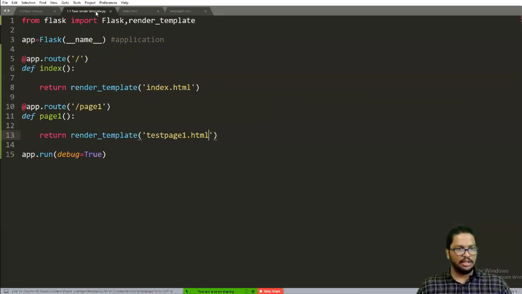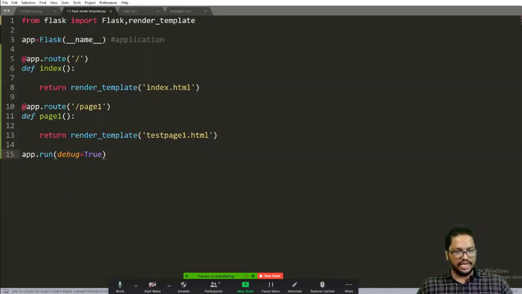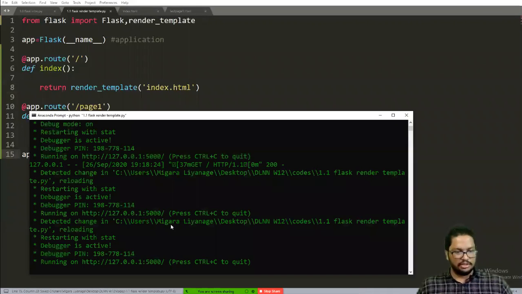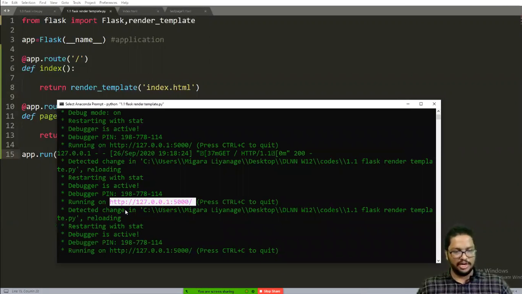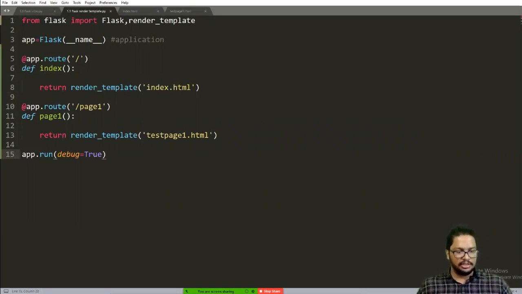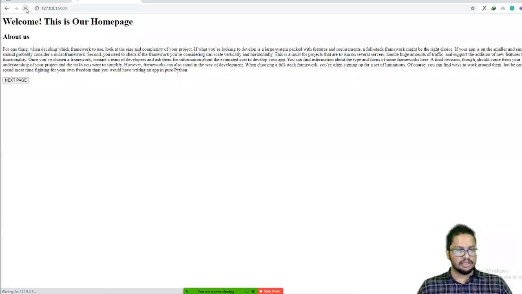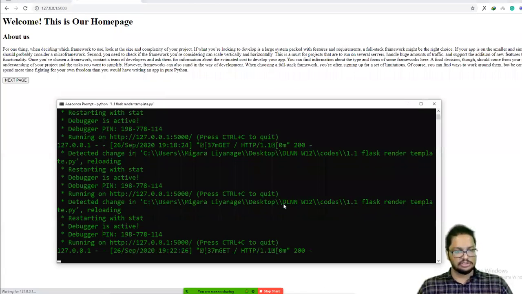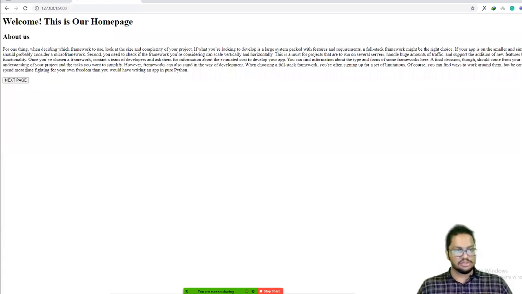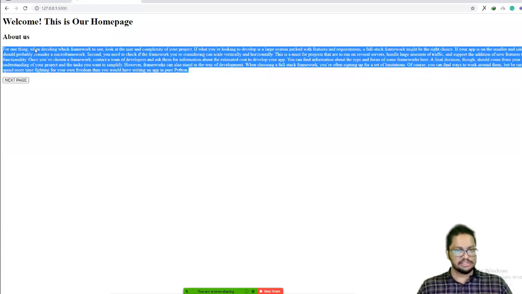So what happens now? Very simple. This is the Python code, and we have loaded the HTML file here. So let me make this change. You can see the website is reloaded, it detected the change and reloaded. So this is the home page, and when this button is pressed, what happens?